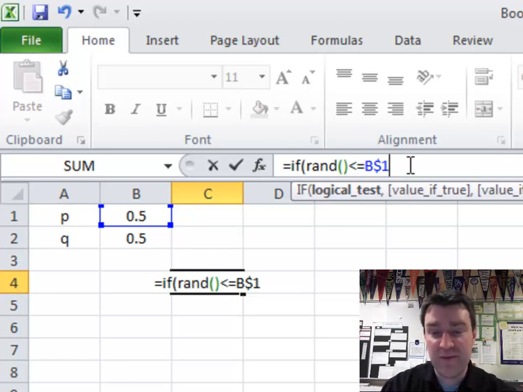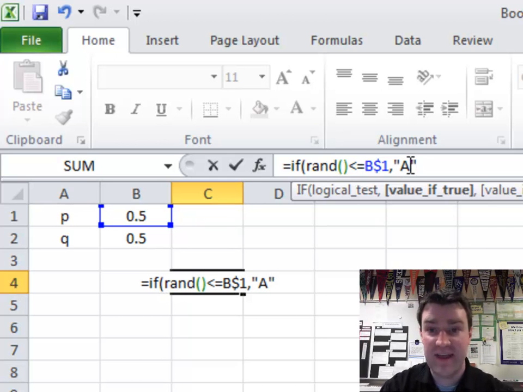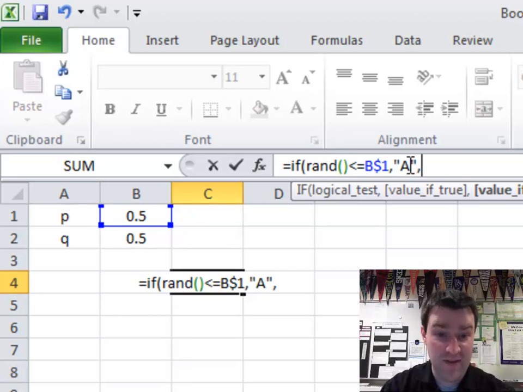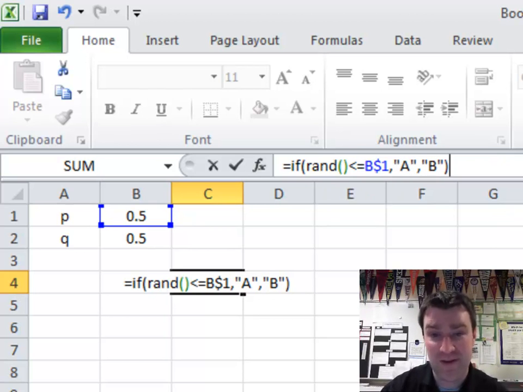So all we need to do then with the rest of our if statement is tell Excel what to do in both cases. If it truly is less than the value that's up there, then we want it to put a text letter A to indicate the dominant allele. And if it's greater than the value that's in P, then we want it to put in a text letter that is the recessive allele B. Whenever you put in text letters for these statements, you want to put text in quotation marks. That's how it knows that it's text that it's putting in there. Then hit close parentheses. That's a very complicated formula, but essentially it's going to generate gametes at random.